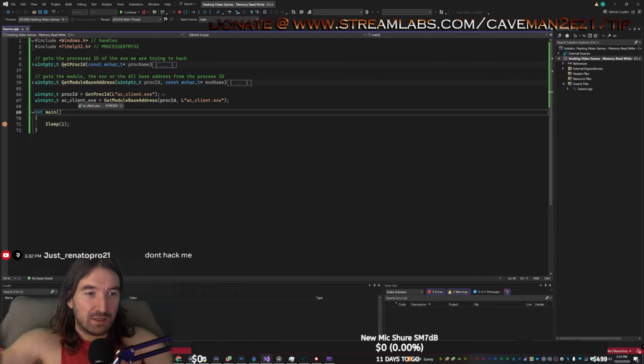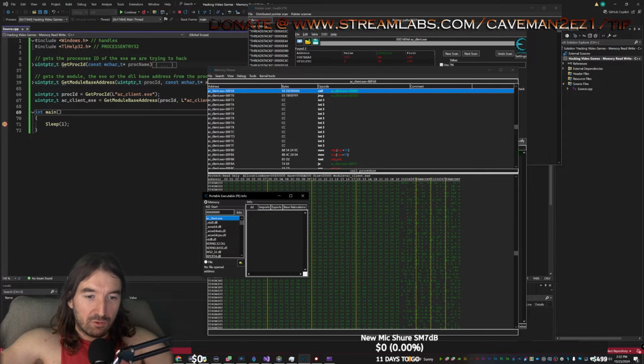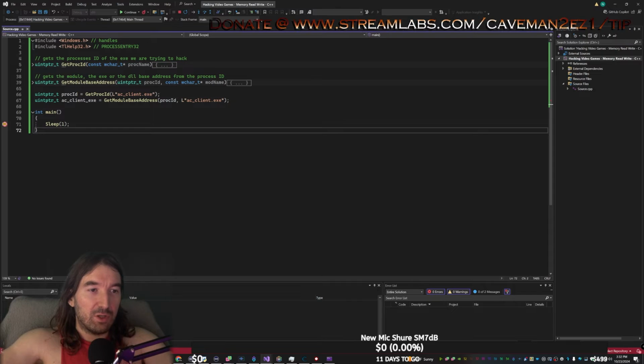Okay, so in the second line of code, I'm going to change this one back to hex. The second line of code finds this, 400,000. And as we know, 400,000 is the base address of AC client. So now we know both these functions work. That's all these functions do.